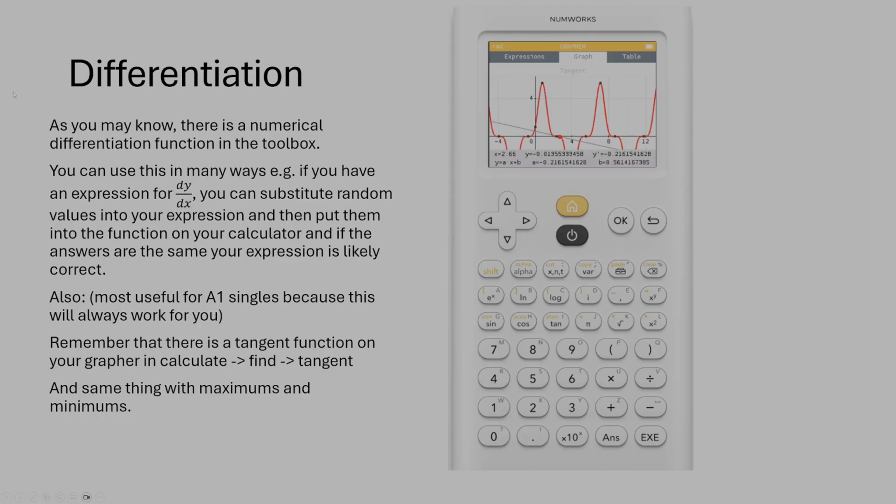Differentiation, this is a big one. There is a numerical differentiation function in the toolbox; you go toolbox and then calculus. You can use this in a way I don't see many people do: if you have an expression for dy/dx, substitute 2 or 3 random values into your dy/dx, then do the dy/dx on your calculator and substitute the same values in. If they're the same, then your answer is probably correct.